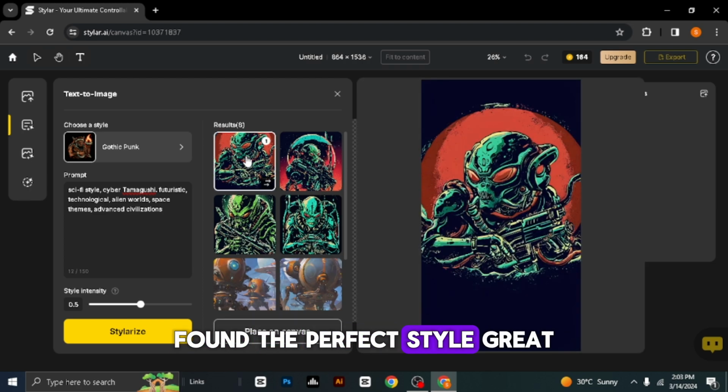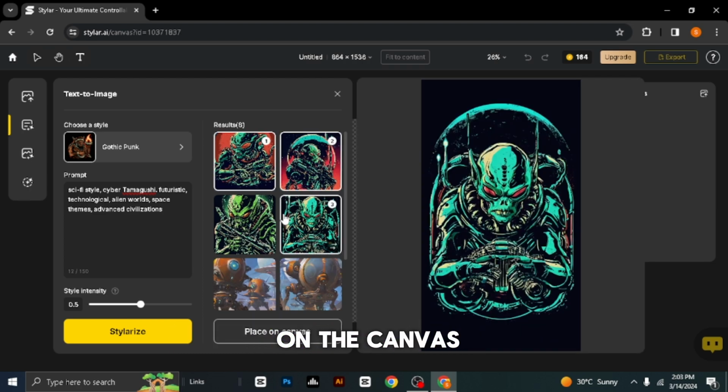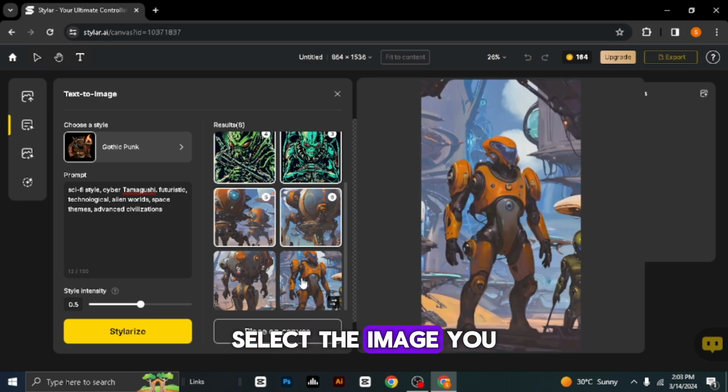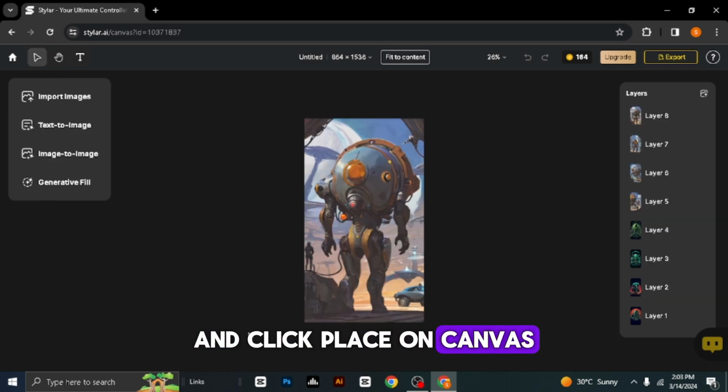Found the perfect style? Great! Now let's place it on the canvas. Select the image you want to use and click Place on Canvas.